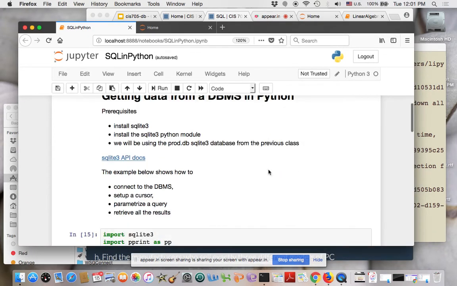It should look like this. You guys have already installed SQLite. Now you need the SQLite 3 Python module, and we're going to be using the same database from the last class. It'll be easier if you put that same prod.db file in the same directory as the Python notebook. Or the other way, you can put your Python notebook file in the same directory and just fire off your notebook from that directory, just to make life easier. Otherwise, you have to figure out how to specify the full path to the database file. It's not the end of the world, it just complicates life a little bit.